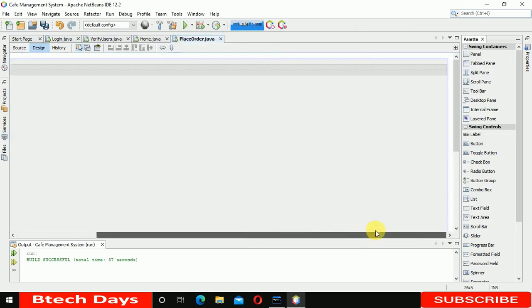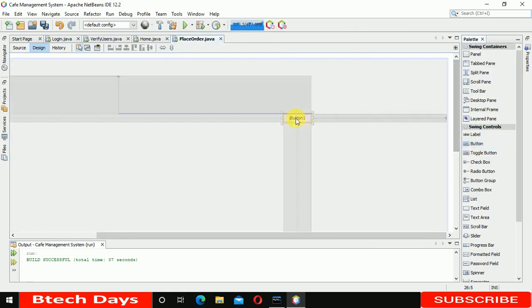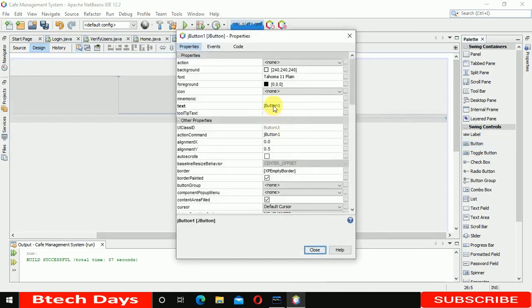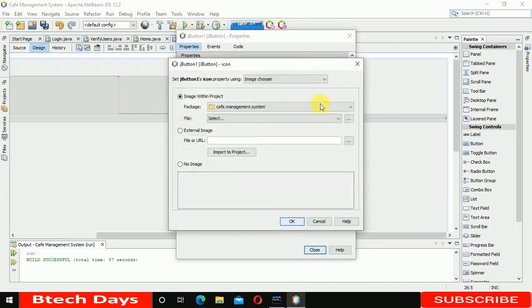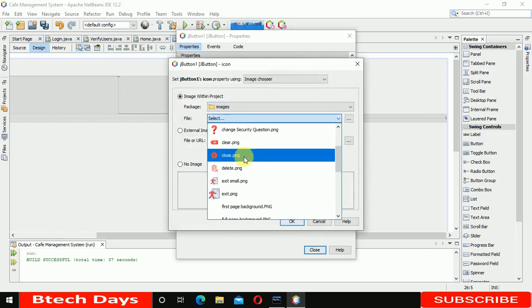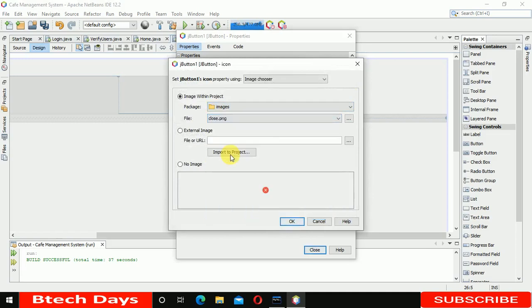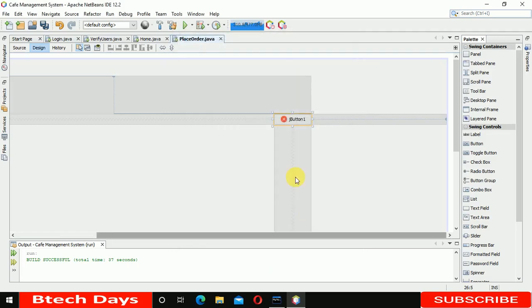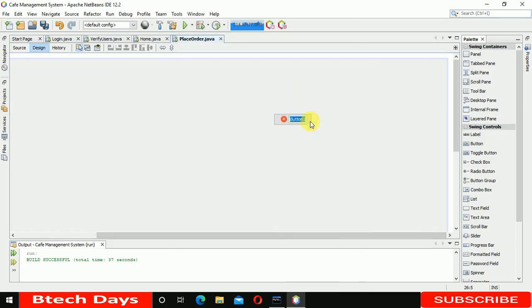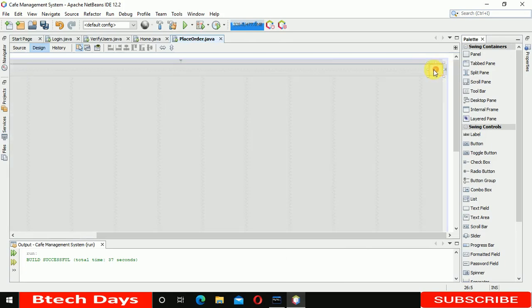After that, we have to insert a button. So here I'm going to place a button, and we are going to select an image for this one too. Images, select, and this one will be close. After that, click OK, close this, remove the text from this field, and decrease this to, let's say, 35. Okay, and let's place it over here.